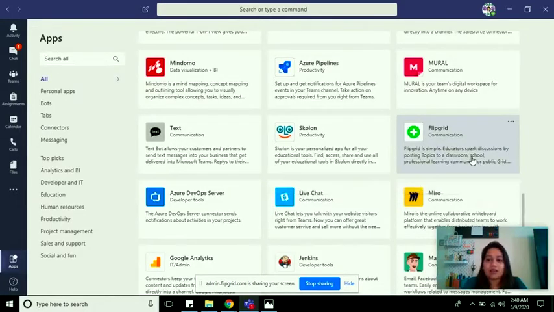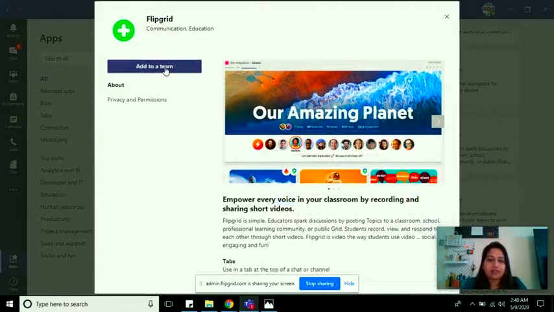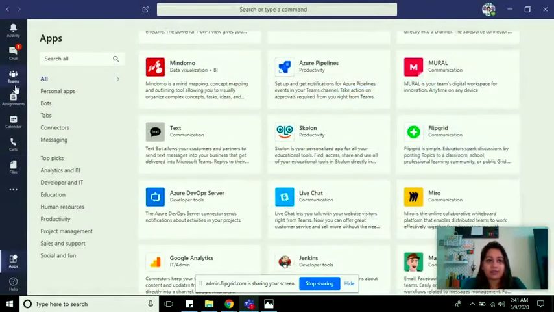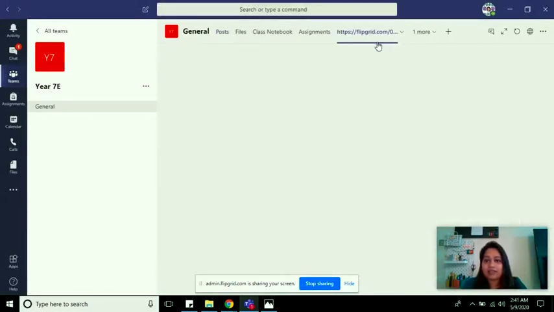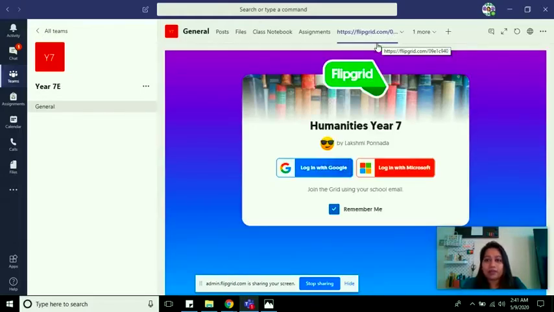If you go on Flipgrid, it asks you to add to a team. You can add to all the teams that are present in your class, or you can add to only one as a start-up. I have already done that for my 7E classroom. Once you add that, after the grades, we have Flipgrid, which will be embedded easily, and it will be hassle-free for students to join in.